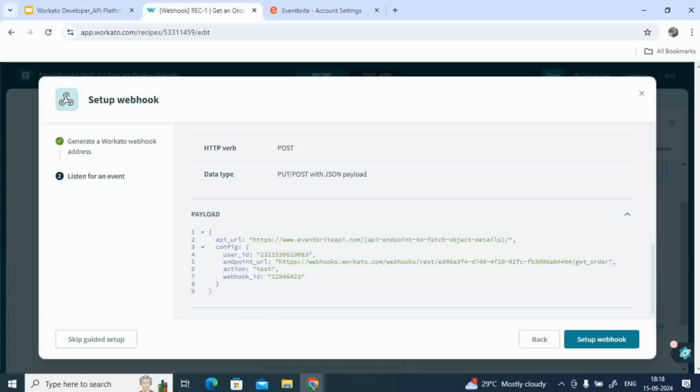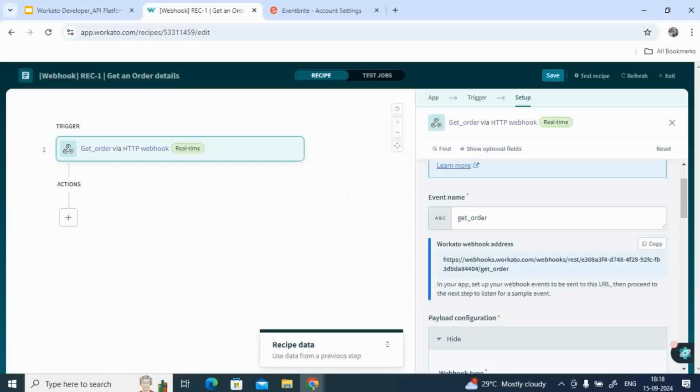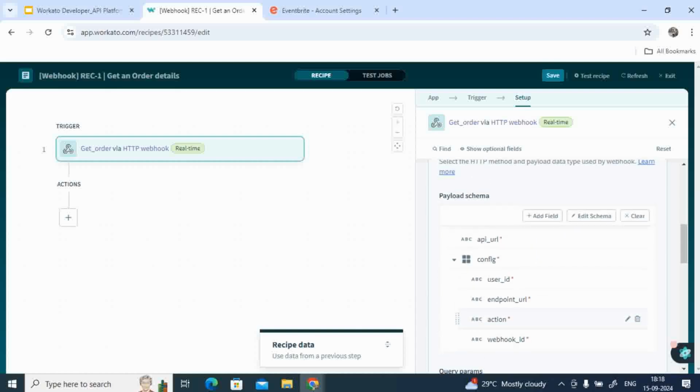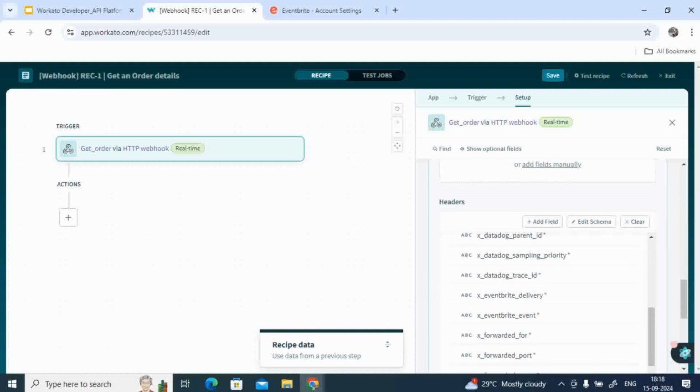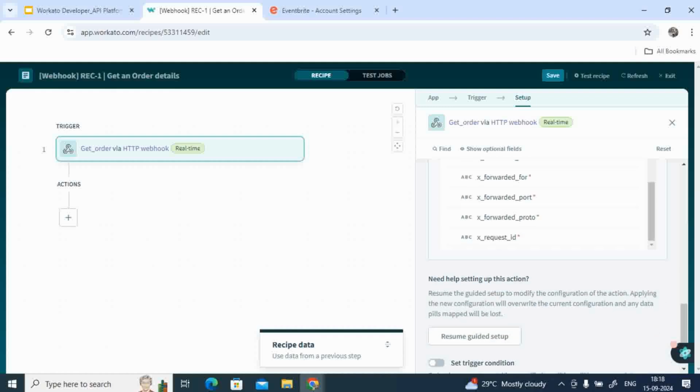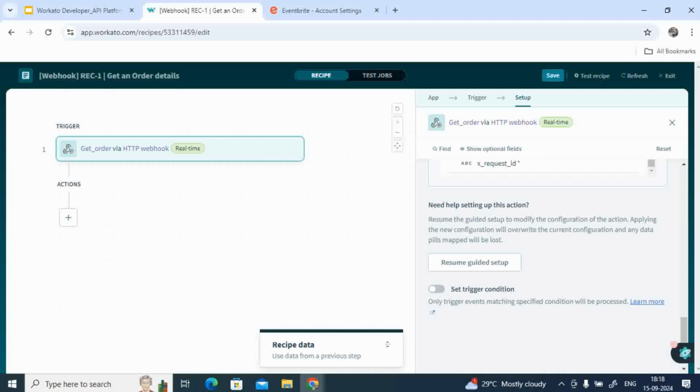What payload is it? A POST with a JSON payload. You see, we received a user ID, the endpoint URL, actions, and webhook ID. Its action was test, hence it says test. Once you've set up the webhook, the payload schema will get generated automatically, and the headers get created as well. So this is how the webhook basically works in our case.